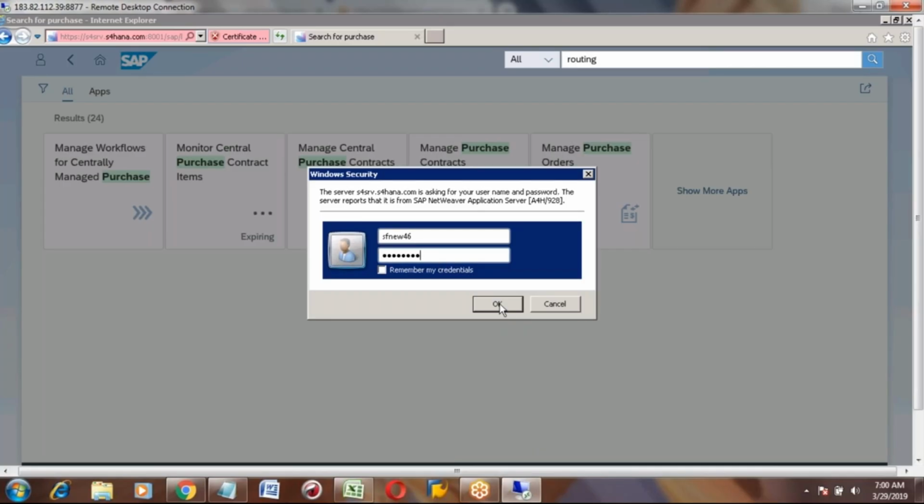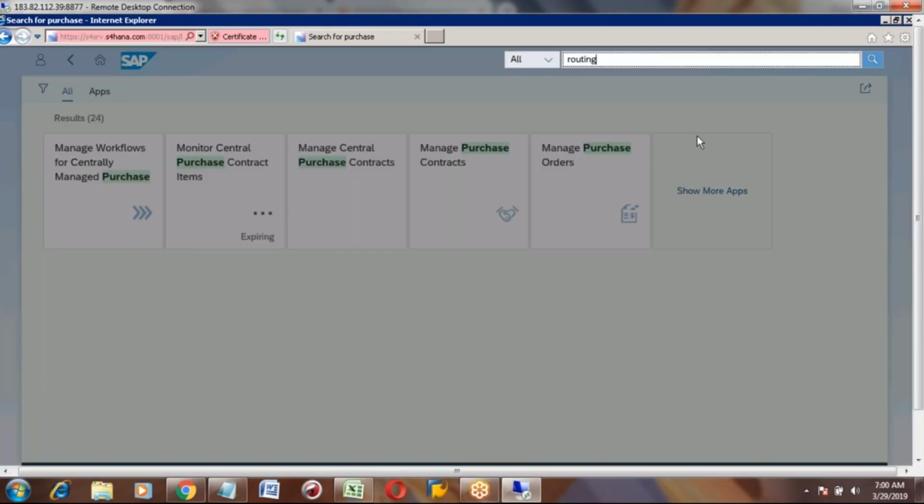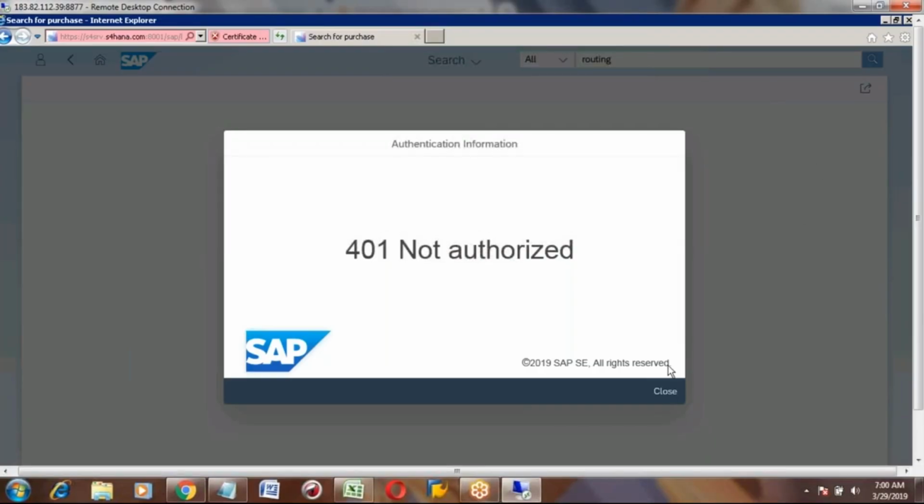Anytime you search, if this window comes for security, it should not come. Some error is there. Otherwise, it won't come. Some issue with the system. Otherwise, it won't come actually. Okay, I'll do one thing.